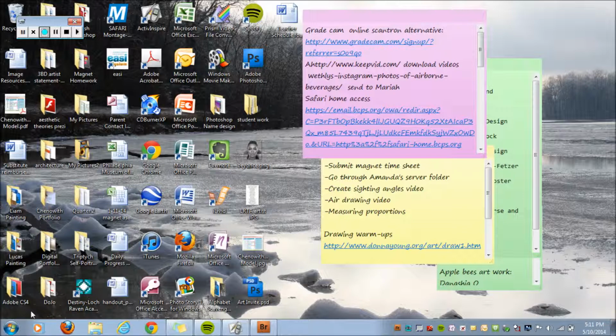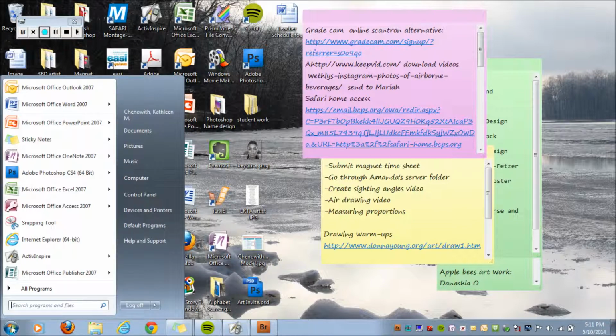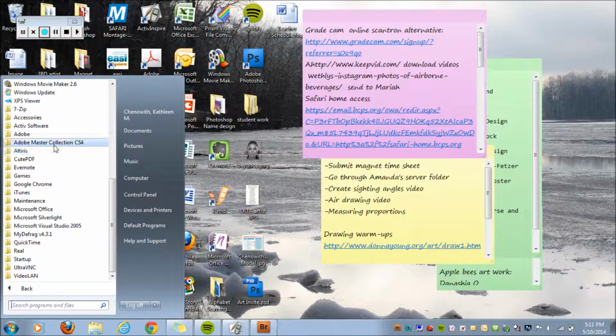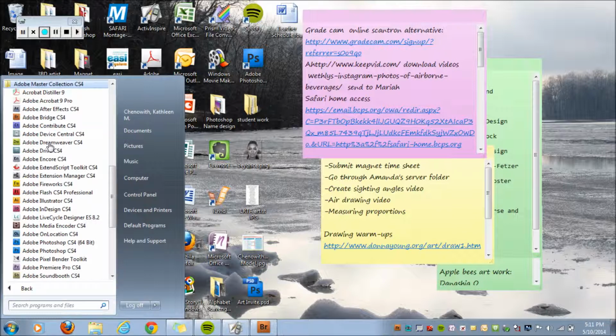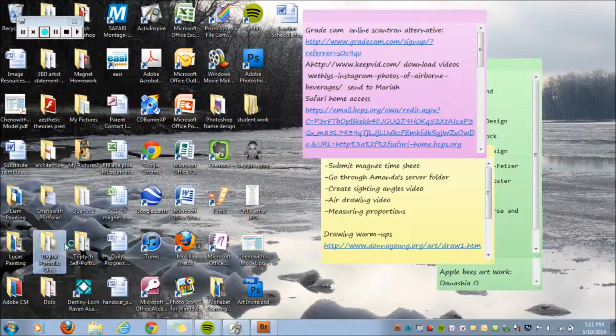Okay, first step for starting your portrait, your alter ego portrait using Adobe Photoshop, is to open the Adobe Photoshop program. So you're going to be clicking on the Microsoft ball, go to All Programs, look for Adobe Master Collection, then select CS4 64-bit Adobe Photoshop, double click.